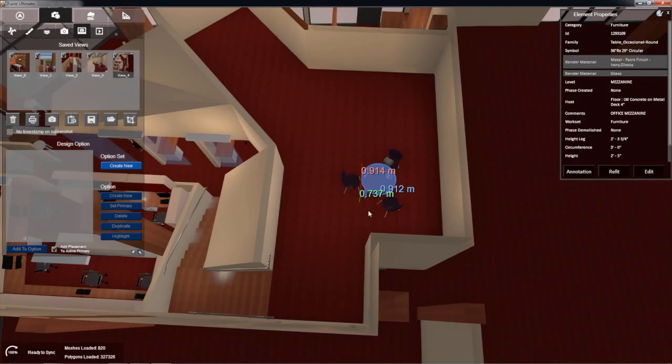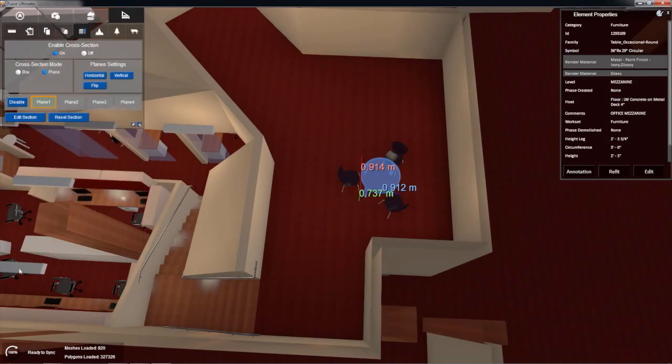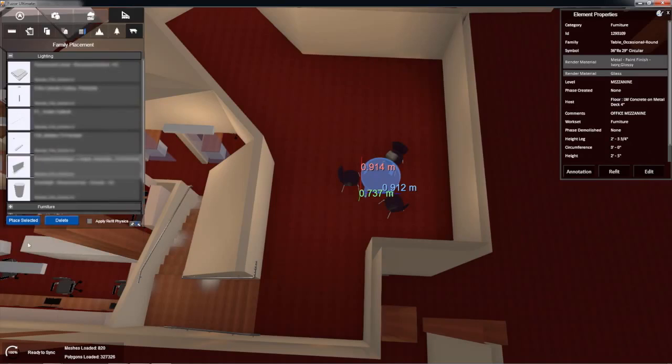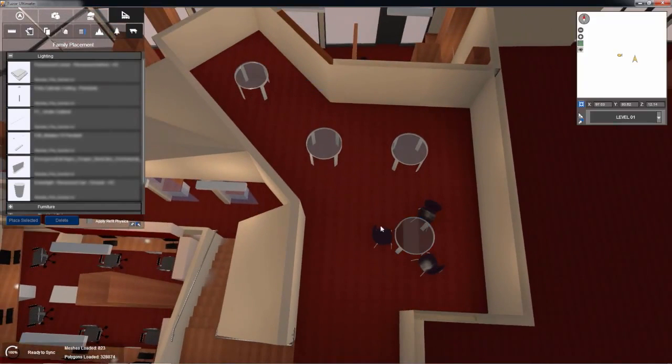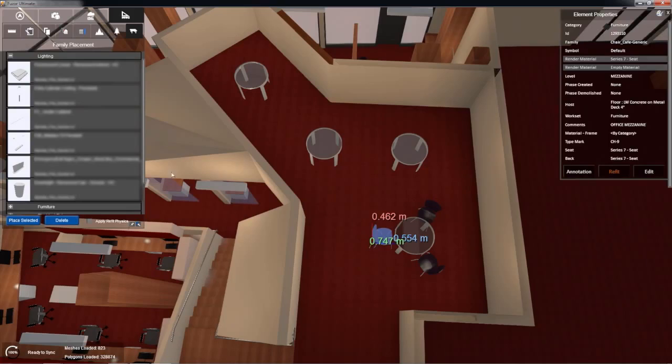And I think I want more of these tables. Let's just go ahead and go there. Family and place selected. So, okay, one here, one back here. And these chairs too while we're at it. So let's go ahead and hit place selected. Don't want to crowd this place out too much. So let's see what 3 per table looks like right now.